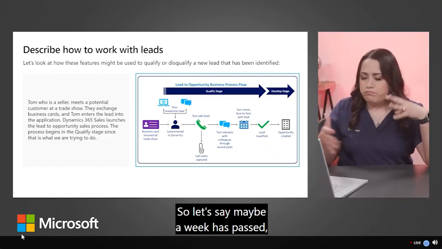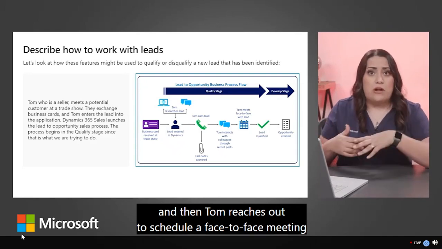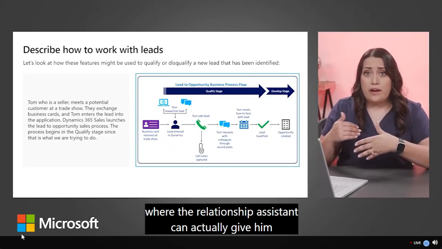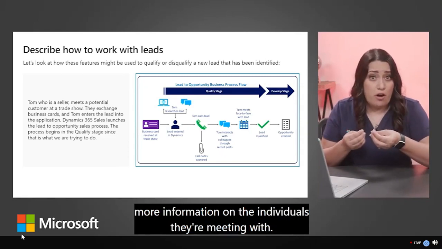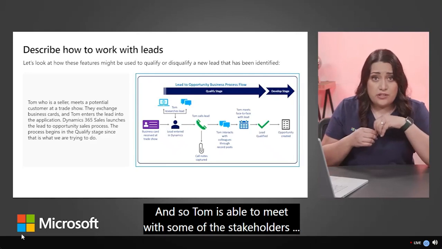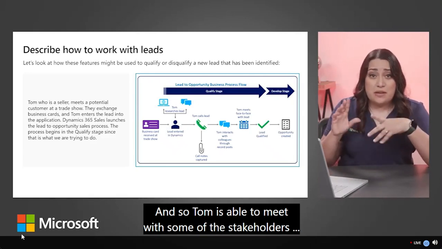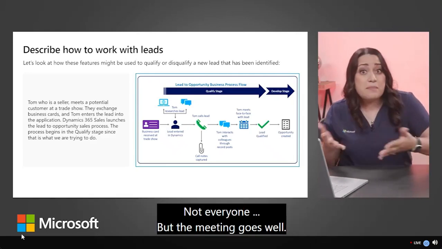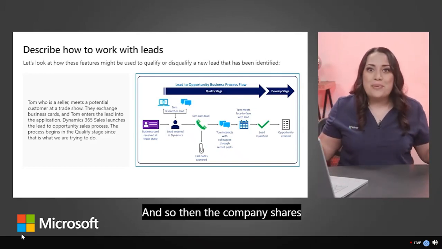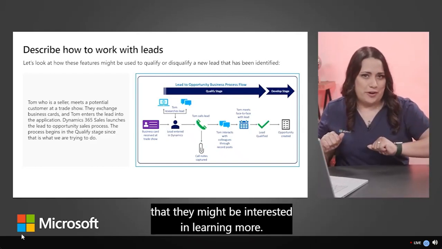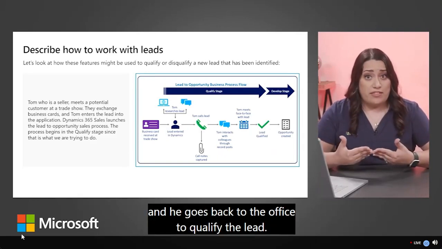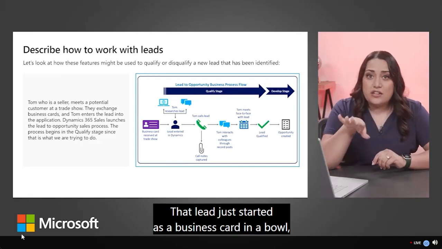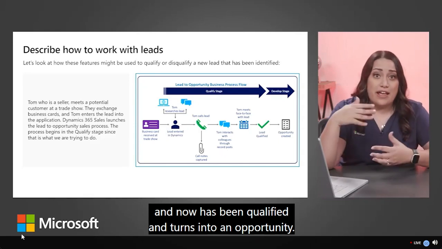So let's say maybe a week has passed and then Tom reaches out to schedule a face-to-face meeting, where the relationship assistant can actually give him more information on the individuals they're meeting with. And so Tom is able to meet with some of the stakeholders, not everyone, but the meeting goes well. And so then the company shares that they might be interested in learning more. Tom thanks them for their time and he goes back to the office to qualify the lead. That lead just started as a business card in a bowl and has now been qualified and turns into an opportunity.